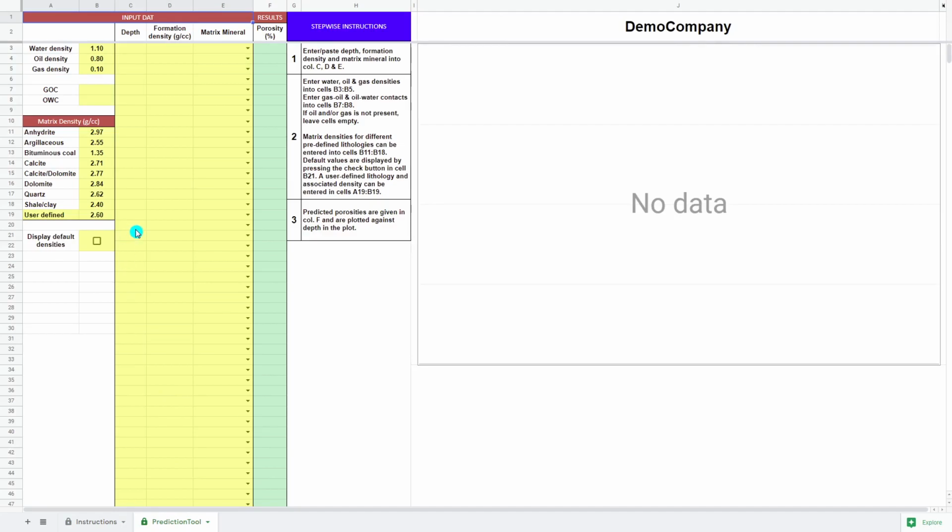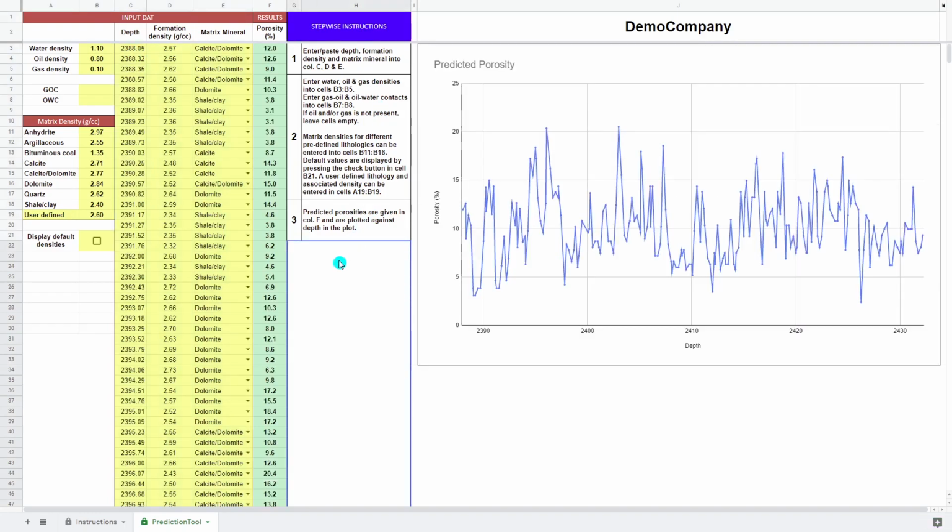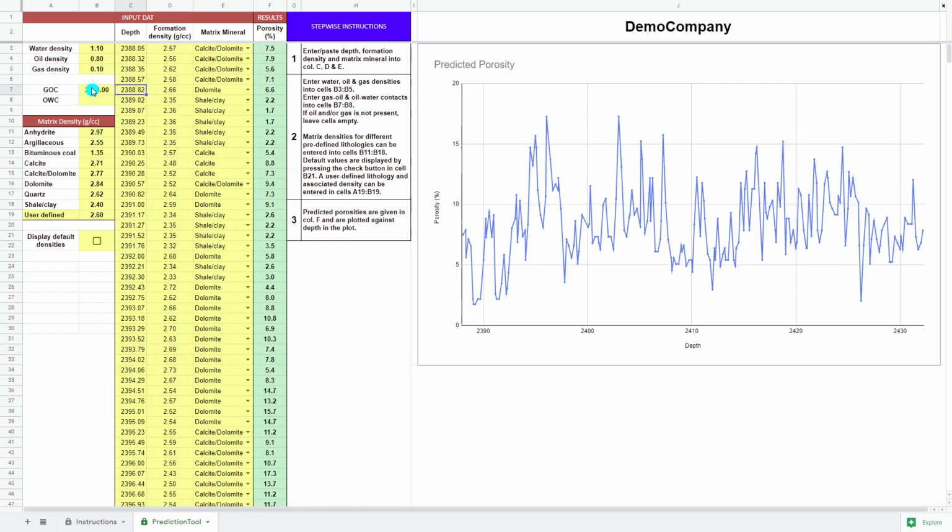We need to enter or paste depths, formation densities and matrix minerals into columns C to E. Water, oil, gas and matrix densities should be entered into column B, or we can apply the default values. We also need to enter gas-oil contact and oil-water contact. The predicted porosities are given in column F and are plotted against the depth in this plot here.